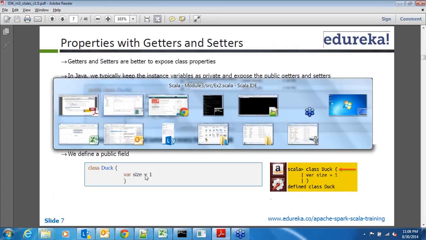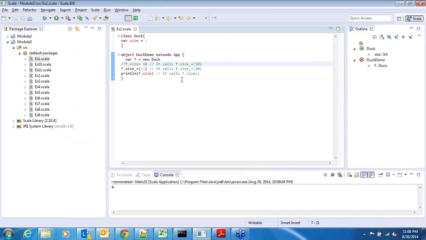So now the point is this. If you create val f, let's say, is equal to new Duck, and f.size = 10, either you call it this way or you call the first one, the result is the same. See this. So what is the difference between these two statements? Can somebody tell me?